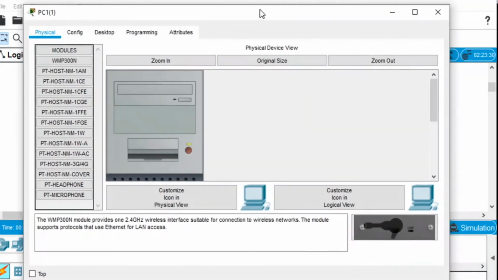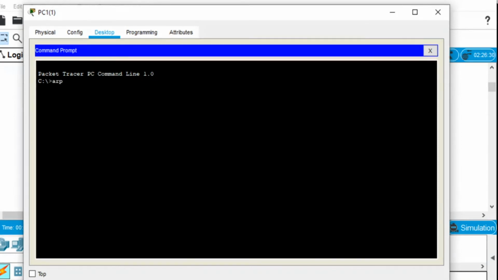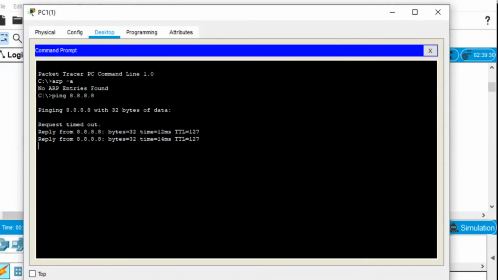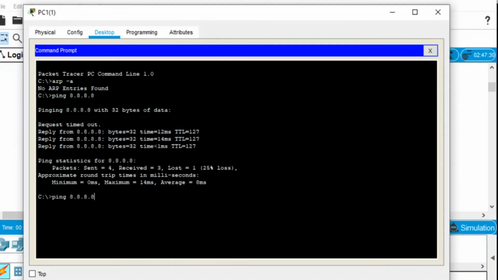Before we ping, let's look at the ARP cache. It has no entries. Then ping 8.8.8.8. There you go. Good boy. Let's look at the ARP cache again. You see, the router's address is the one that got resolved, which is the default gateway.